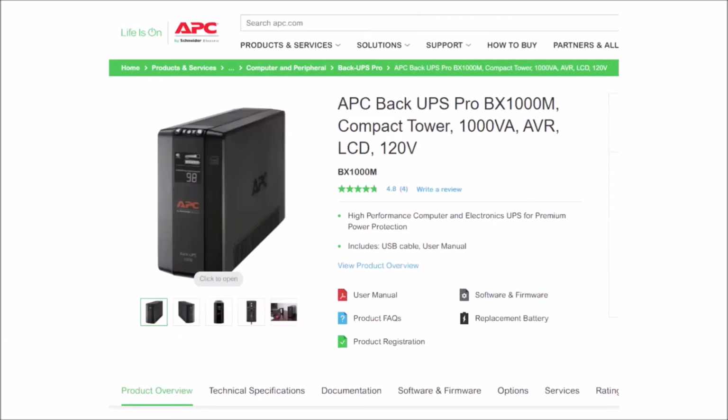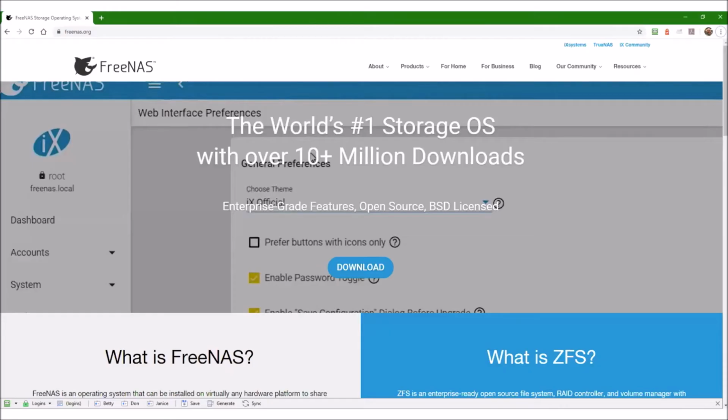This is the UPS that I have on a different system, but any of the APC UPSs that have sufficient power for it should be fine to use. So let's go back to look at where to get FreeNAS. So freenas.org is probably hosted at iXsystems, and it's a great website. It has all kinds of documentation for it and suggestions. It has a community there, again, with people that are just happy to help you.